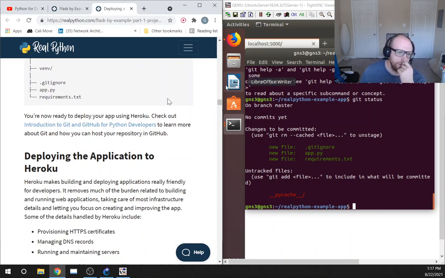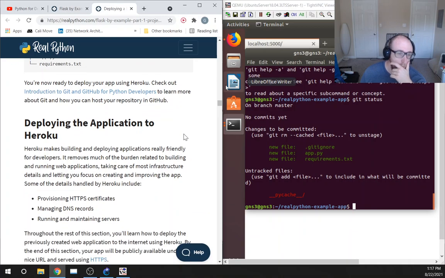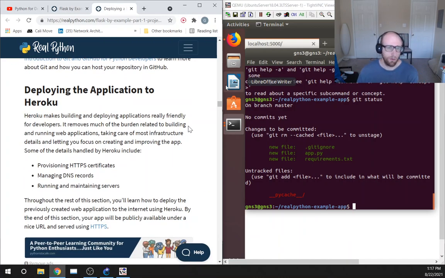You're now ready to deploy your app using Heroku. Check out Introduction to Git and GitHub for Python Developers to learn more about Git and how you can host your repository in GitHub. Deploying the application to Heroku.